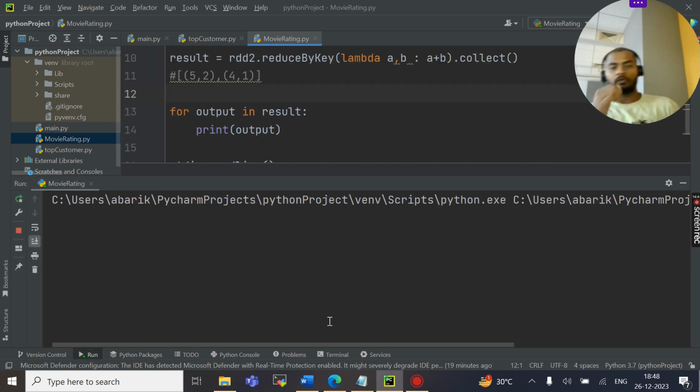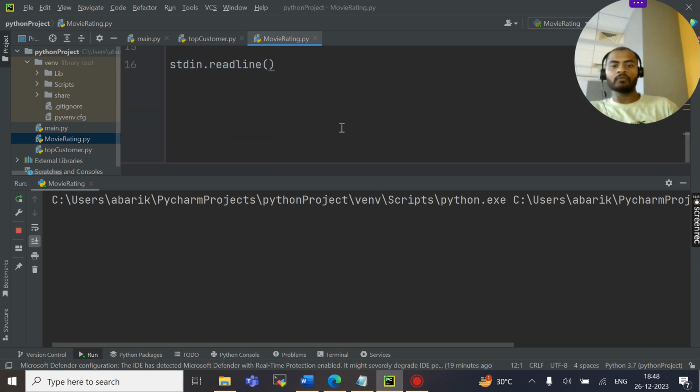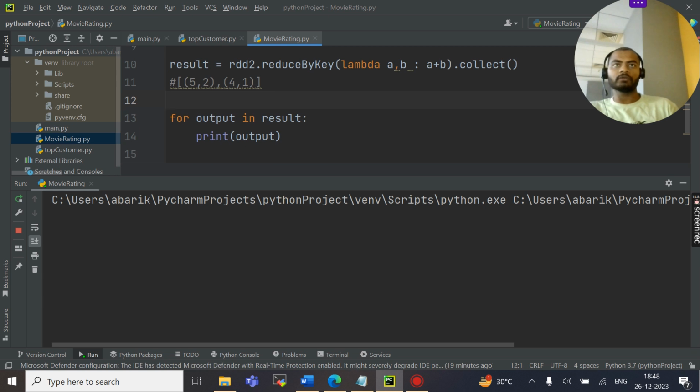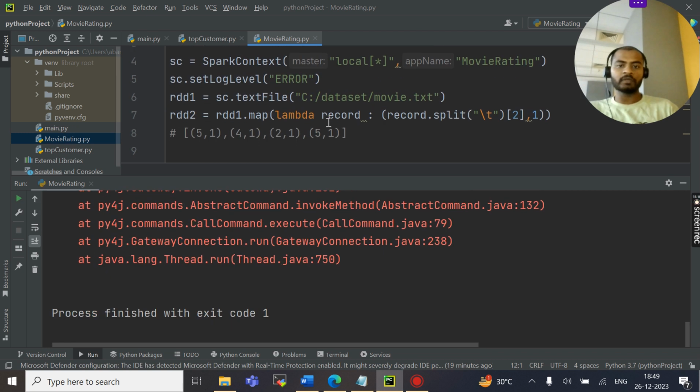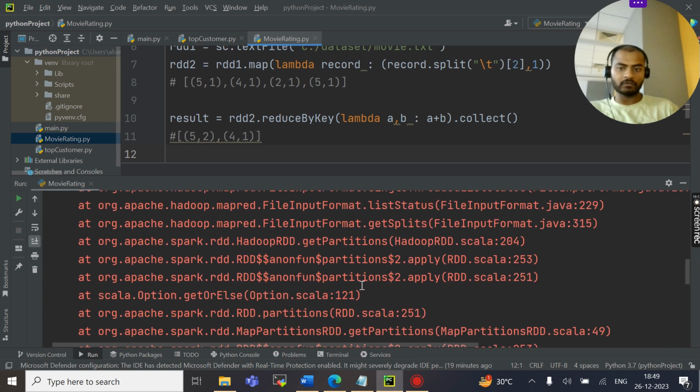Let me execute. Let it execute. There is another way to do this, because here we are using map and reduce by key, and these two are transformations, and as a result they give an RDD. If you observe here, what is the error with this reduce by key? Let me check.